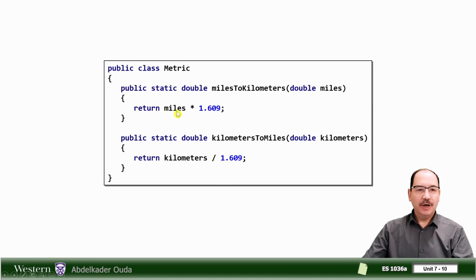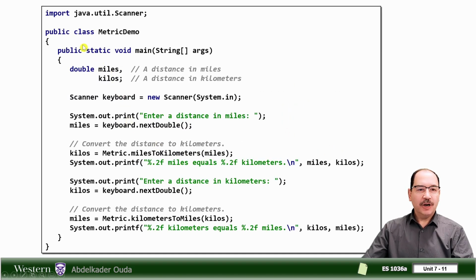I have here 2 static methods for the class Metric. We have the method milesToKilometers, and another static method kilometersToMiles. The first one accepts miles and converts it to kilometers. The second one accepts kilometers and converts it to miles. We have here another code to demonstrate the use of these static methods.